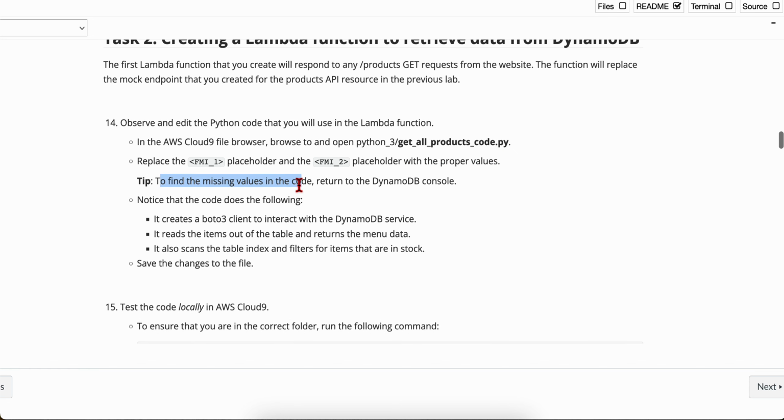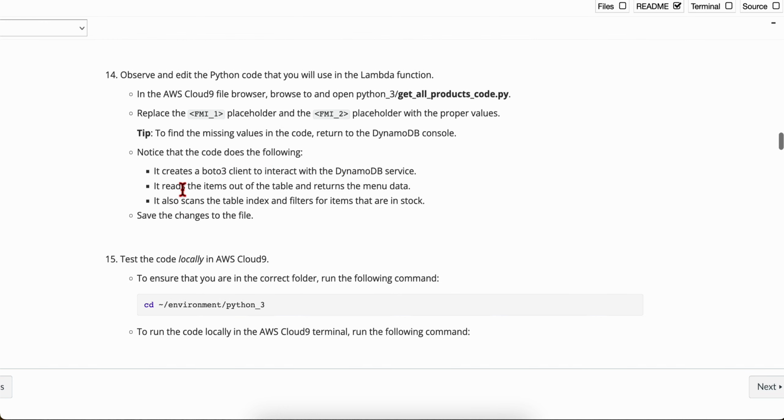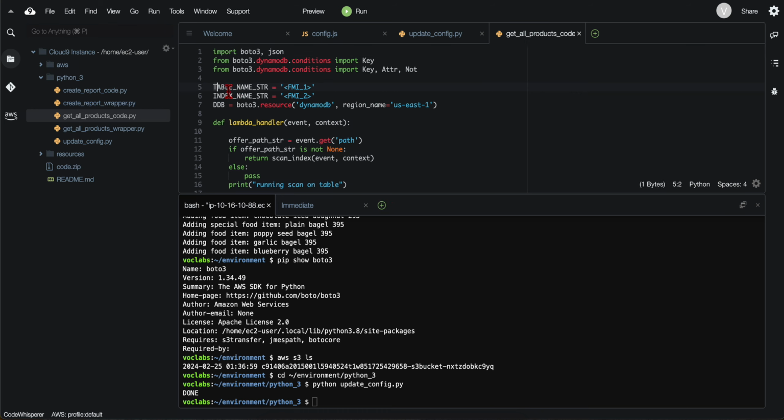To find the missing values in the code, return to the DynamoDB console. Notice that the code does the following. It creates the Boto3 client to interact with the DynamoDB service. It reads the items out of the table and returns the menu data. It also scans the table index and filters for items that are in stock. Okay. So we're going to find the table name string.